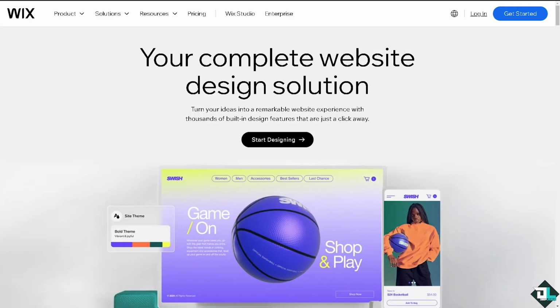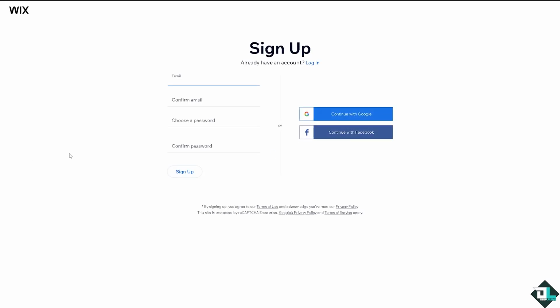Now, the first thing that you need to do is to log in using your credentials. If this is your first time on Wix, I want you to click the sign up option. And from here, just follow the on-screen instructions and you're good to go.